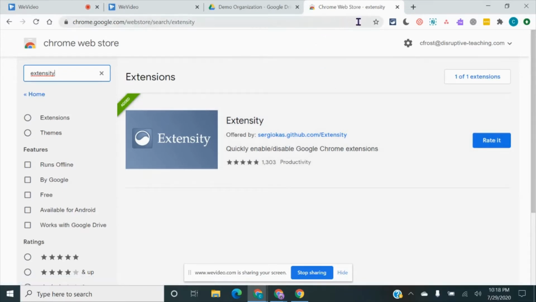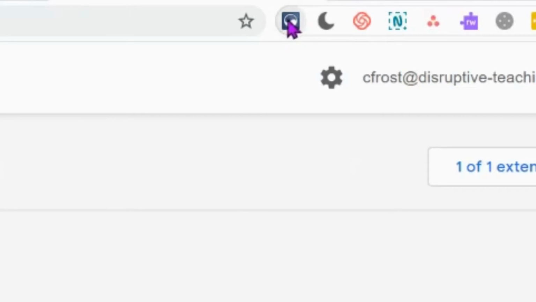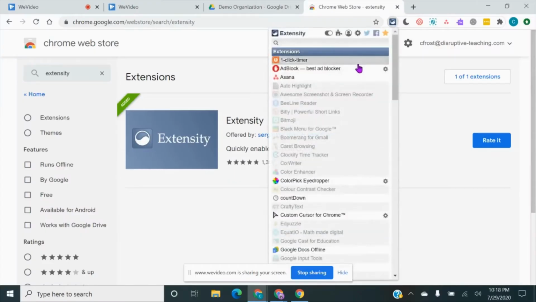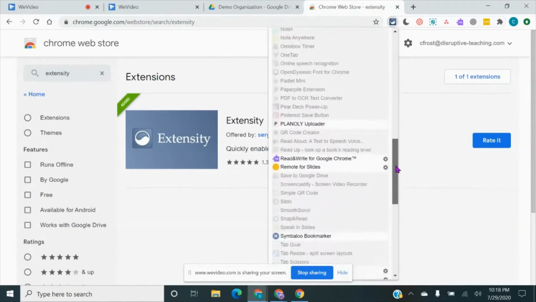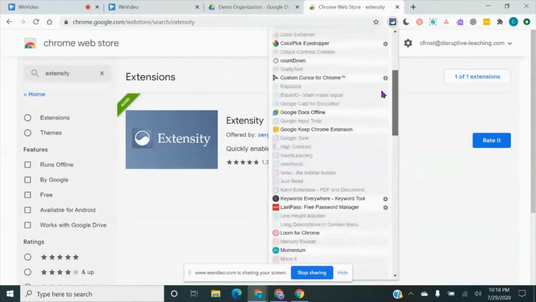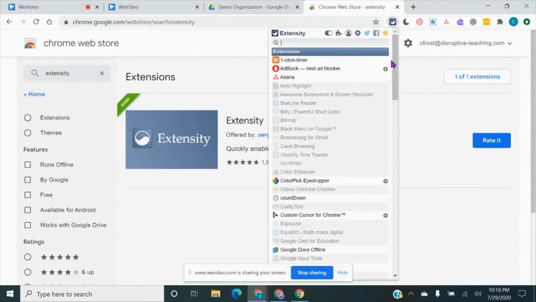Once Extensity is installed, it's going to look like this up on your extension bar. And the way Extensity works, when you click on it, it's going to show you a list of every extension that you have installed to your account. Now you're going to see I have a lot of them. I like trying out extensions so that I can tell other people what they do, but I definitely don't need them all up on my taskbar.